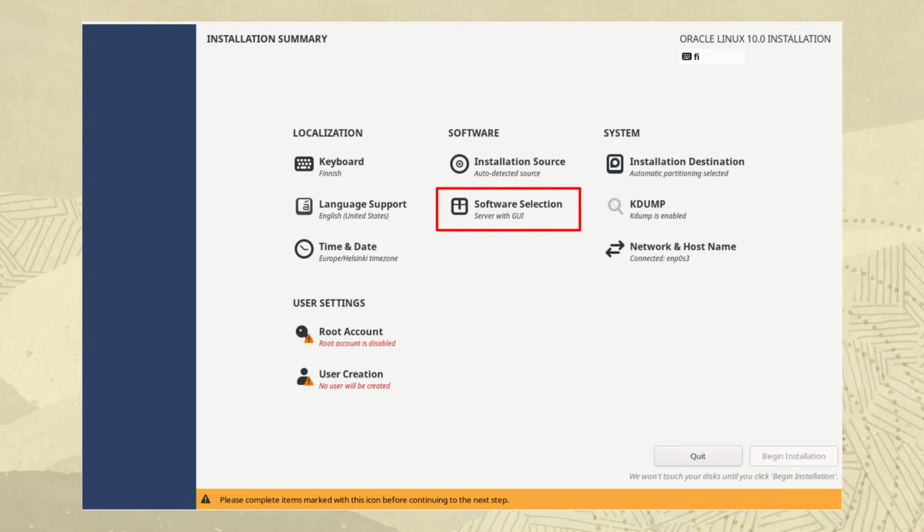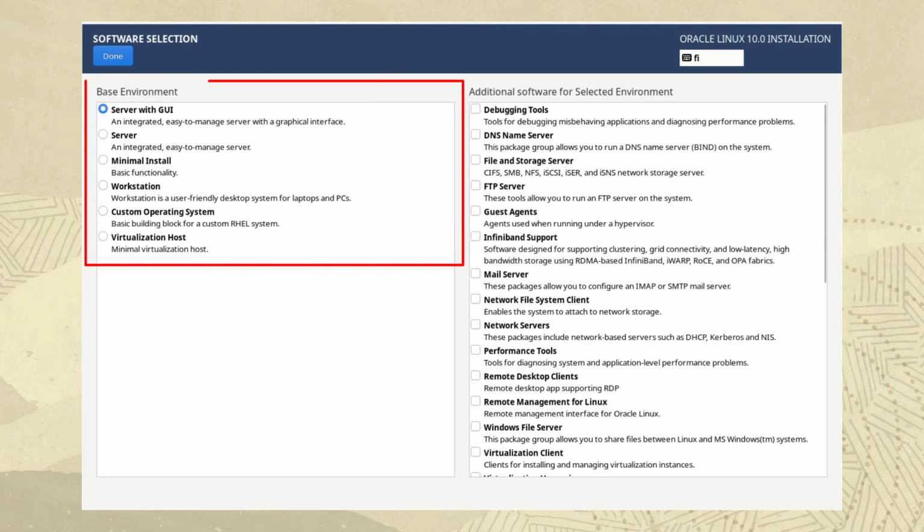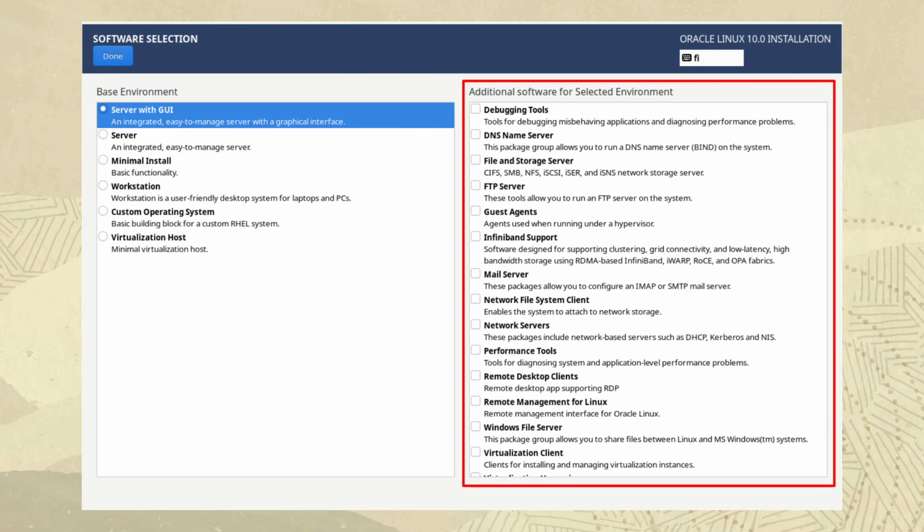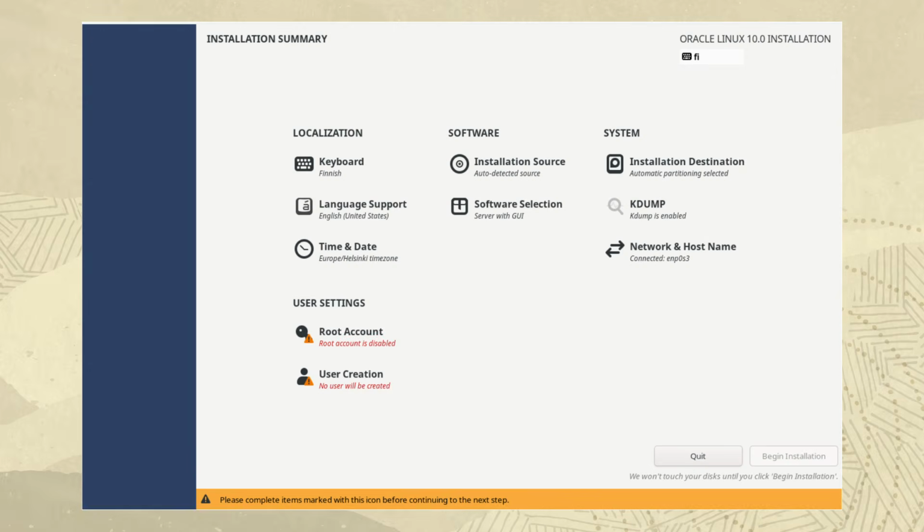Under Software, we choose Software Selection. In the Base Environment section, we can choose from some typical predefined environments that can be installed. By default, the server with graphical user interface is selected. Additional software can be selected based on your needs in the right window. When finished choosing software, click Done to return to the installation summary screen.